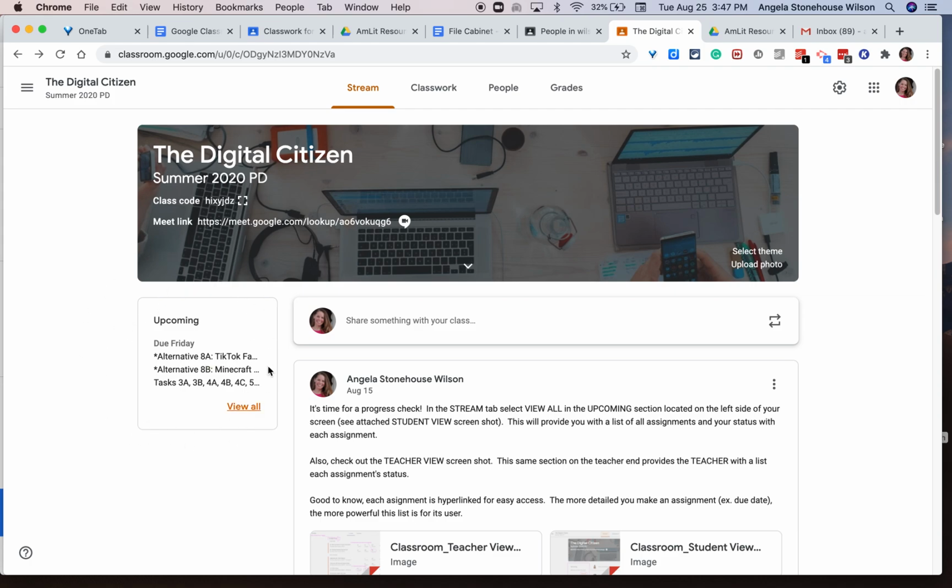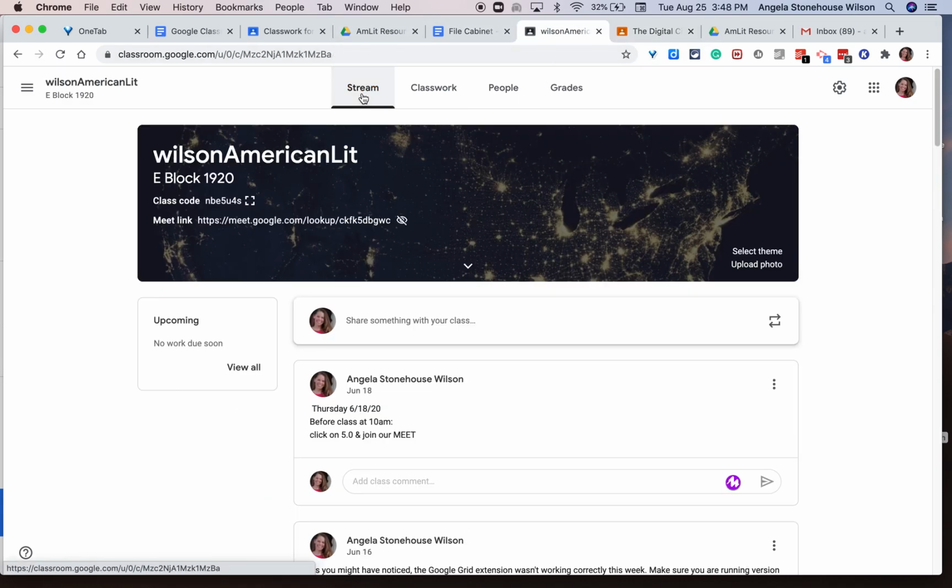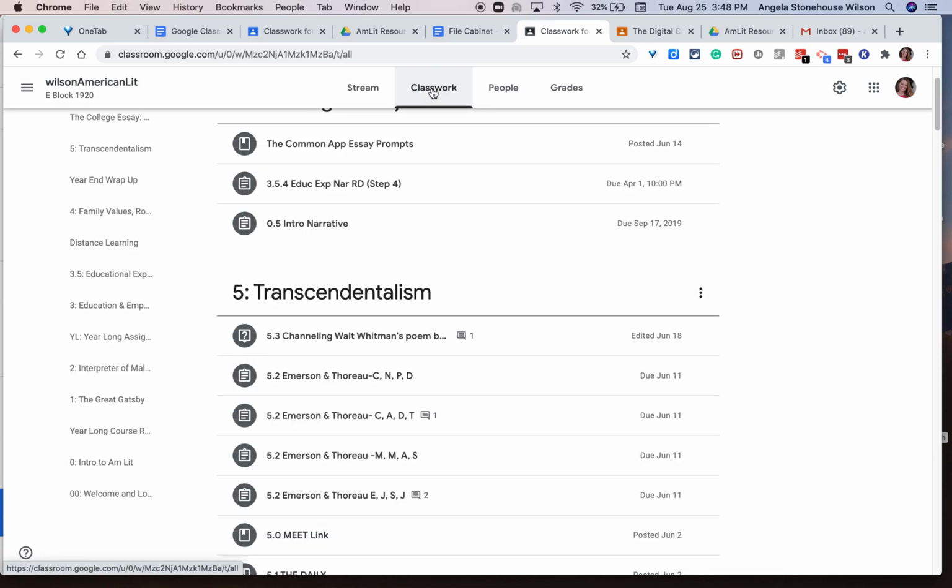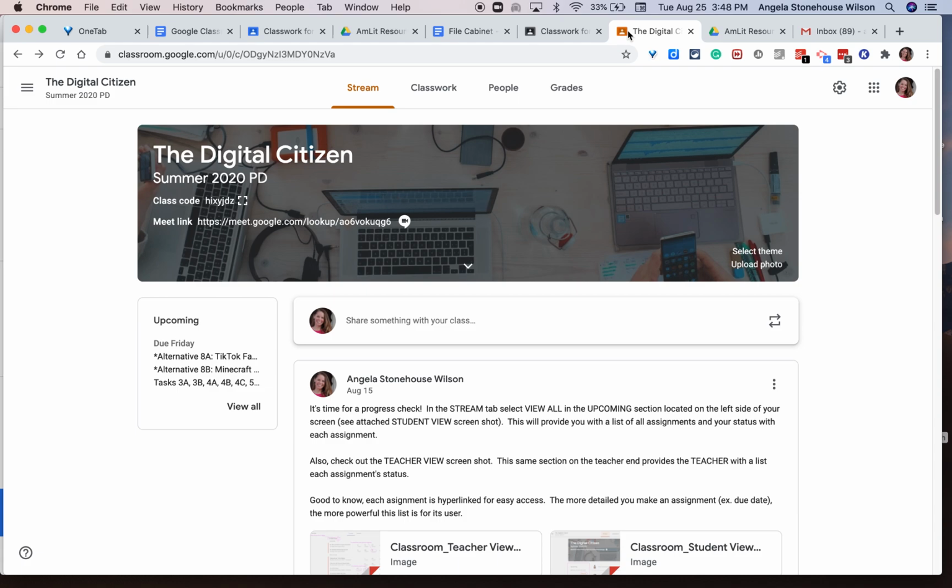Here, and this is true for all classrooms, you have an upcoming window. Now, in my last year's American Lit, no work is due soon because the year has ended and the most recent assignment due date was June 11th. However, with this professional development course, all the assignments that are part of this course are due this Friday.